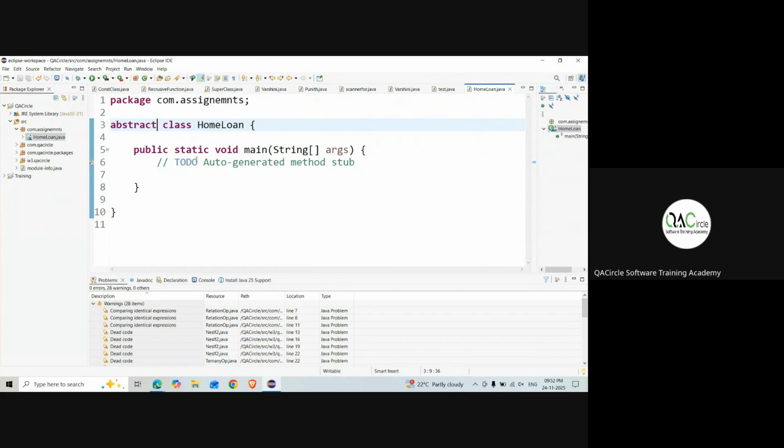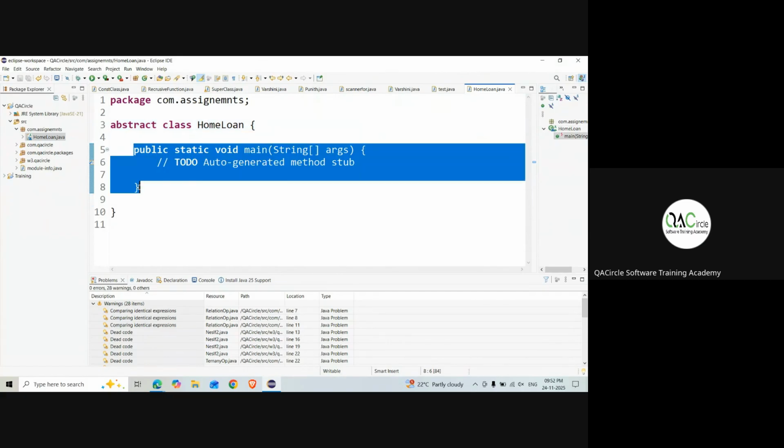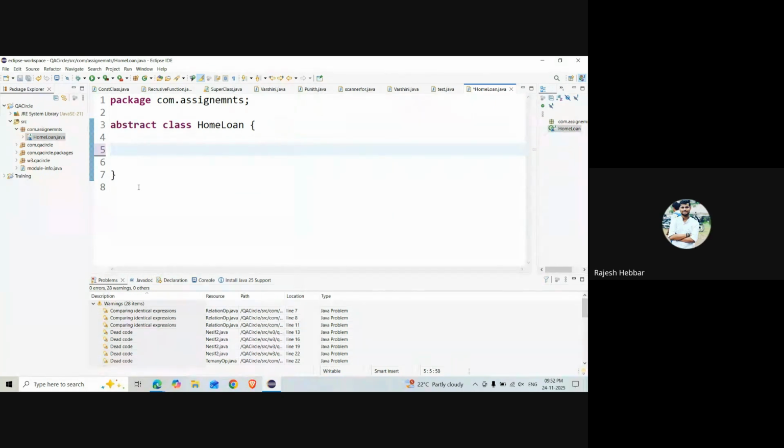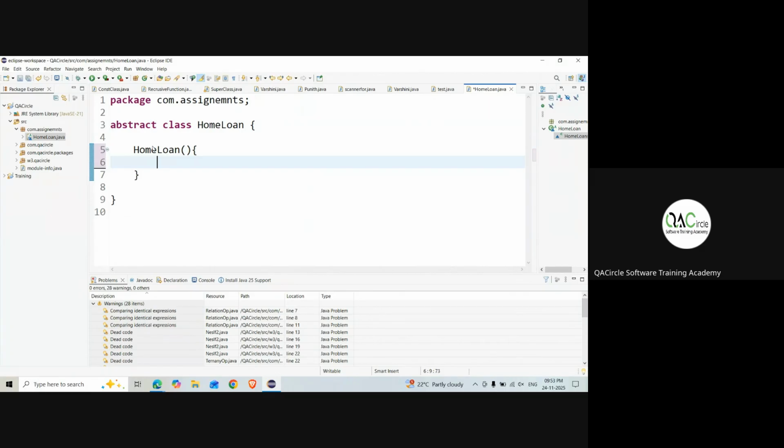Can abstract have abstract methods and non-abstract methods also? Yes, sir. Okay, so let me see the interest here. First, if it's a home loan, we have to take a loan amount and also years, right? Let us create a constructor. Tell me, how do I create a parameterized one? Home loan, and a parameter should be there.